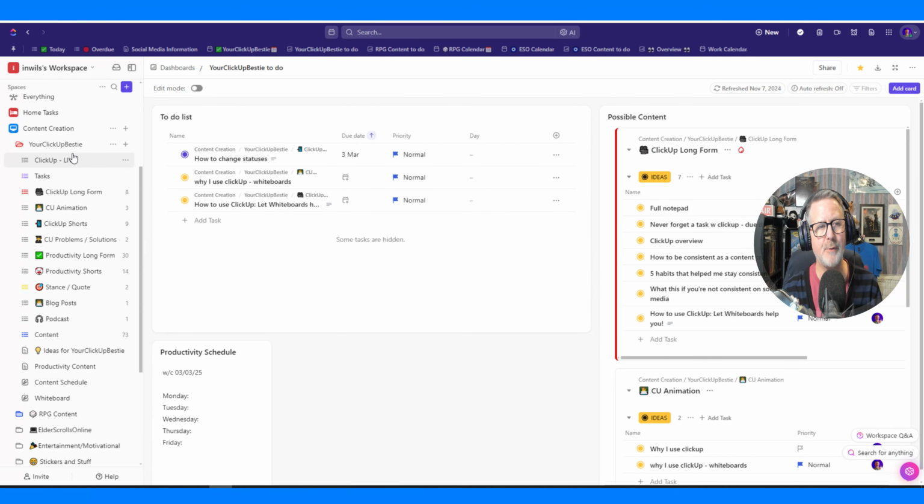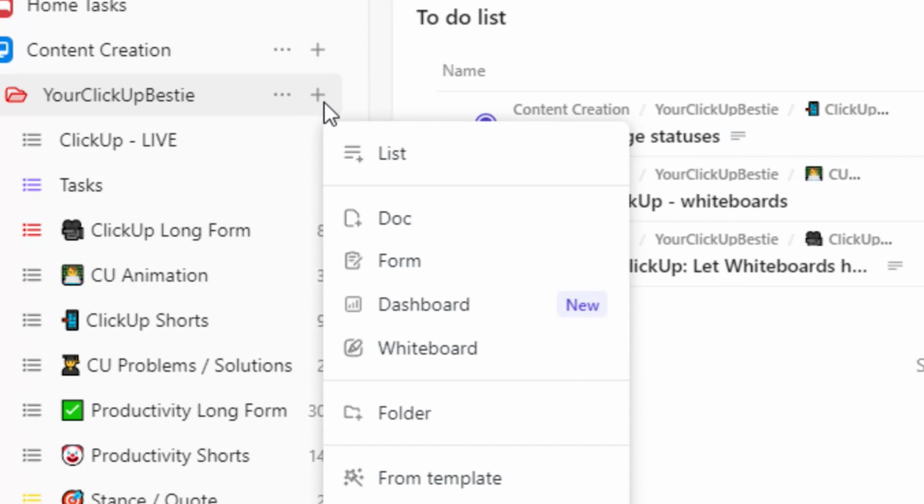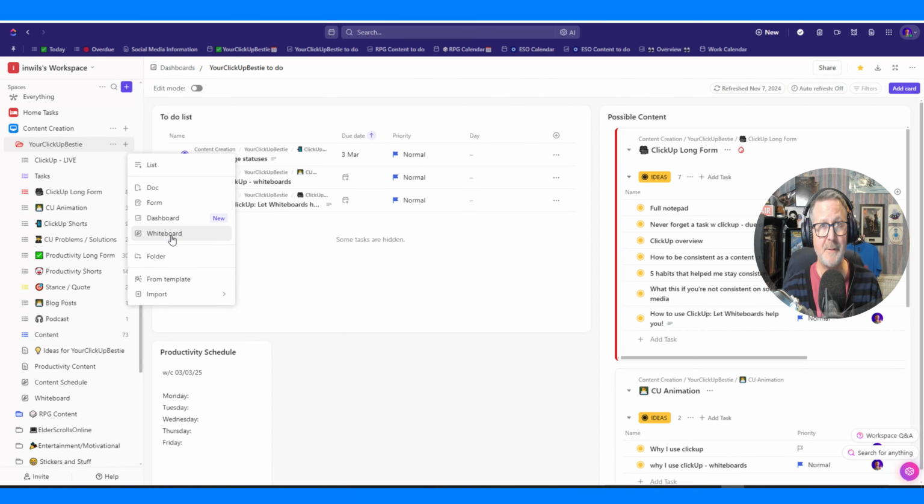So if we come across to our folder or space area, we can click the add button. And then when we click the add button, we get the option for a whiteboard. Now, I have to say at this point, the whiteboard is available for everyone. It is actually available on the free account, which is perfect for personal use. For example, if you are a content creator.